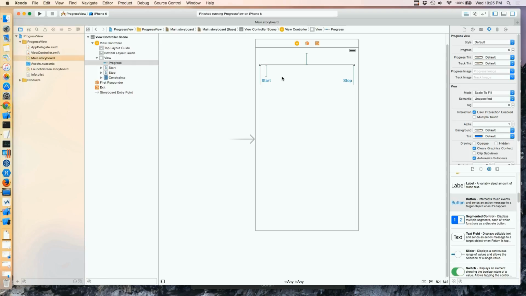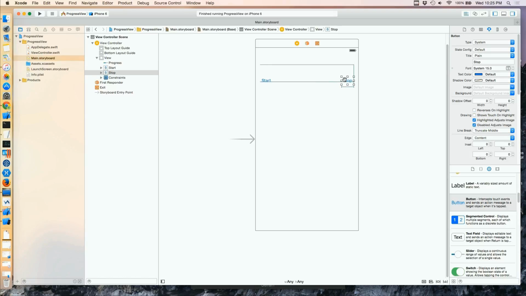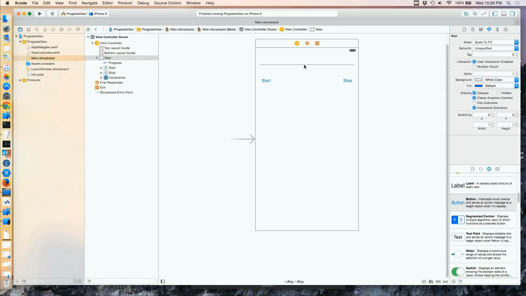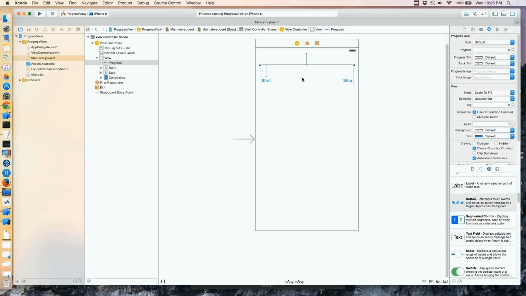So I've started this app, and I've created a start button and a stop button, and you can see I've also added some constraints so that it positions properly. And here's my progress bar. It's obviously a very thin little control. And there are a couple of properties that we can set.